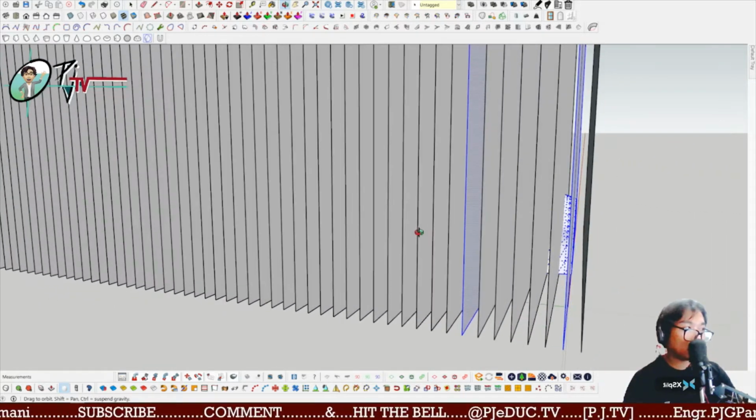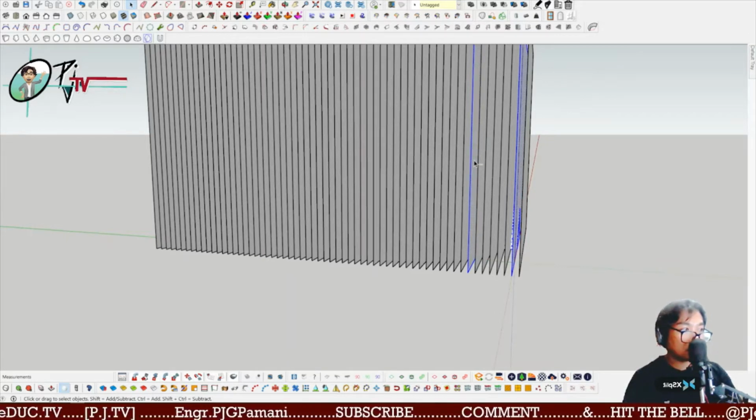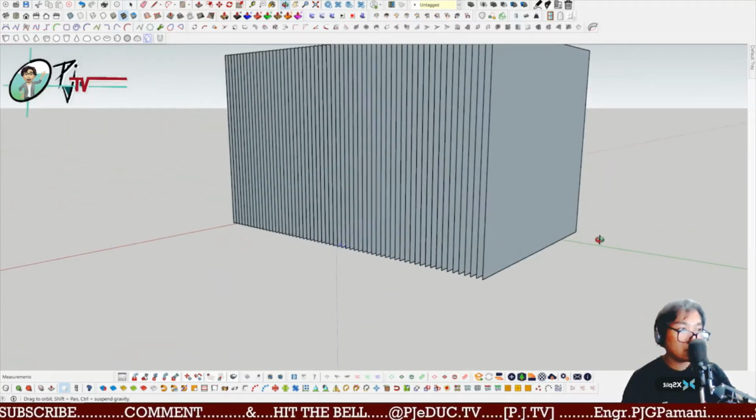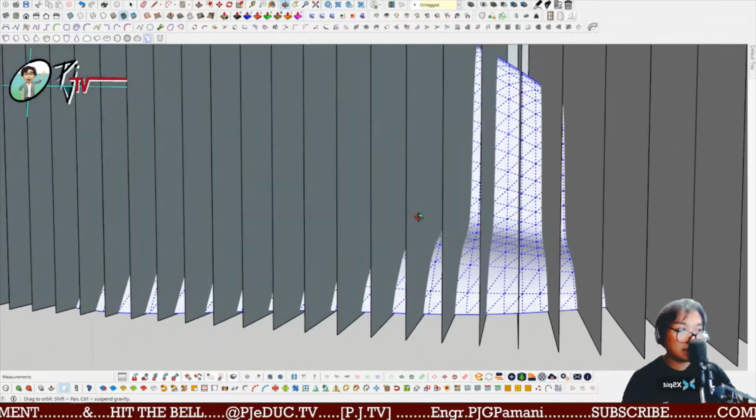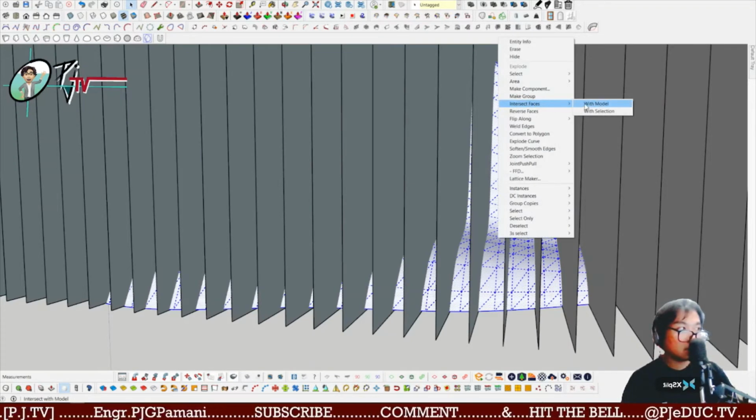So make sure that you have selected the entire structure. Unselect this one. Control Shift double click for us to select only the section that will be dissected. Okay. Then right click on our figure, intersect faces, then with model.